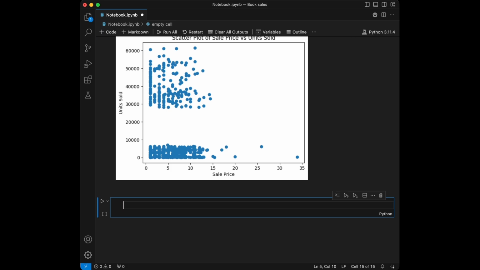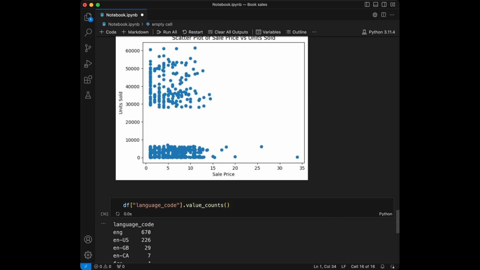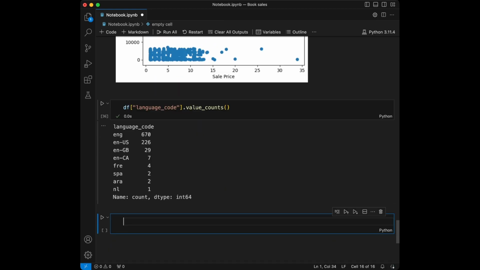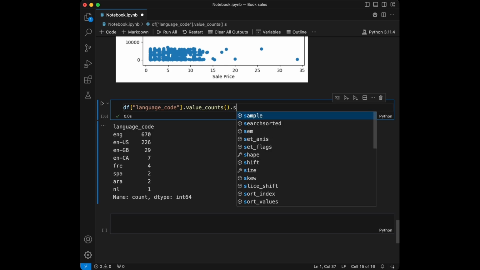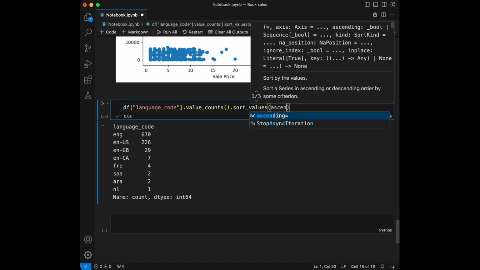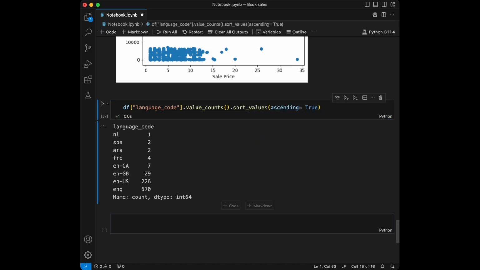Okay, let's get the value counts of the language code. So for that we will say data frame language code, and I will use value counts after that. And from this information, also this is a pandas series, when it returns from value counts, you get a pandas series. Like you can also do sort values ascending true for sorting them in ascending order and other operations too.